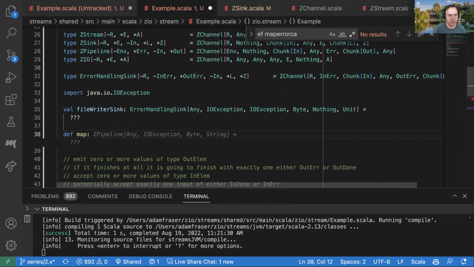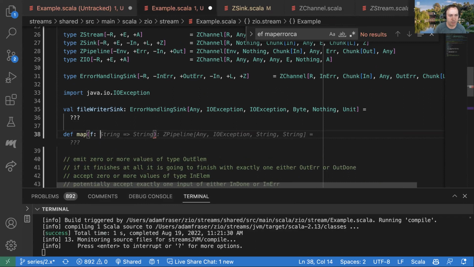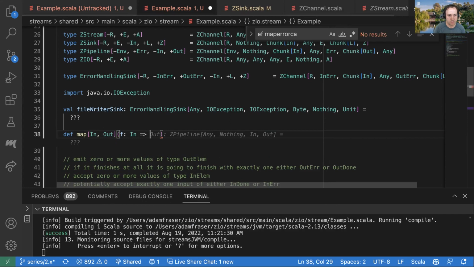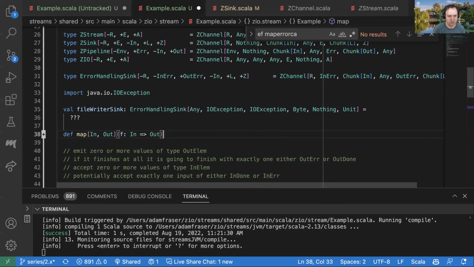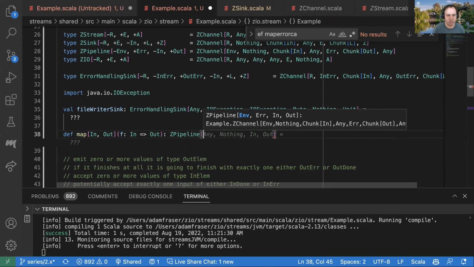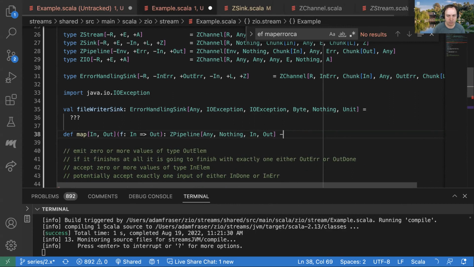Let's think about how we would create a pipeline here. We could say this is going to be in, out, and it's going to take a function from in to out, and it's going to give us one of these pipelines. This pipeline right now is not going to use any environment. It's not going to fail, because we just have this pure function, and it's just going to take an input to an output.